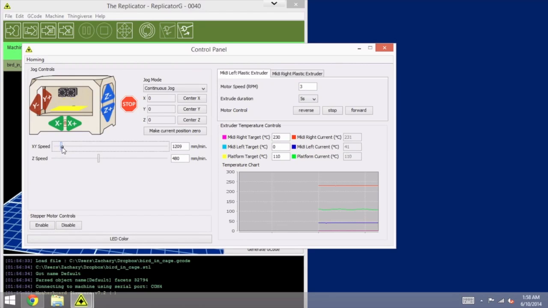I would not go beyond about probably 7,000 or 8,000 millimeters per minute, but that's pretty fast, so most of you would want to keep it slower. The Z speed you'd want to keep pretty slow as well, but you can raise it somewhat. Keep it at one of these mid-range values, but that's determining how fast the bed moves up and down. You can enable or disable the stepper motors. When the stepper motors are disabled, you can then move the extruder heads around freely using your hands.